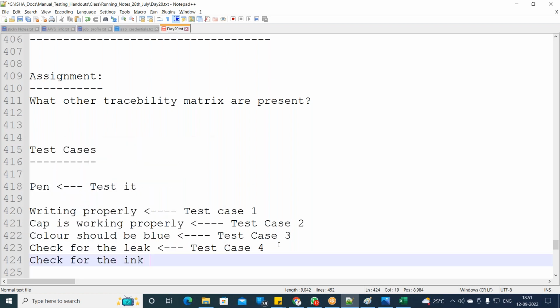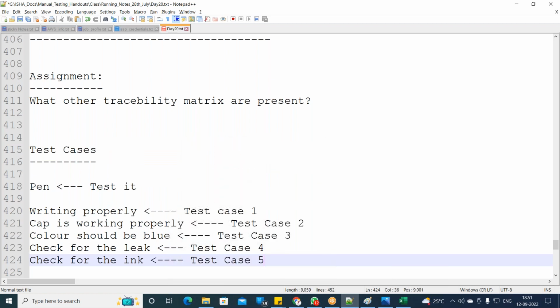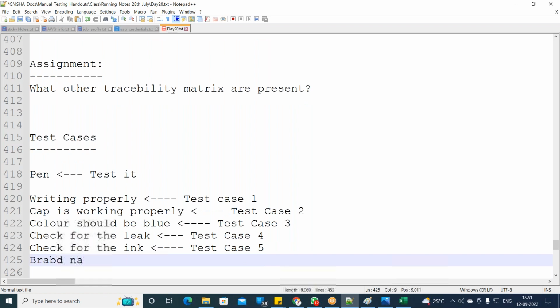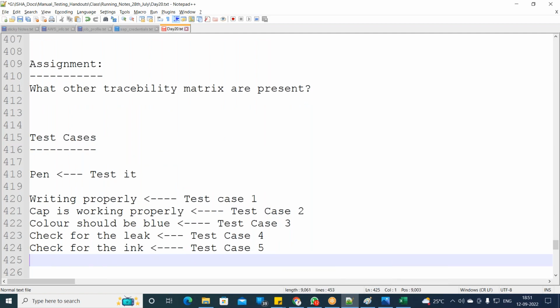If it's a new pen, the complete ink should be there. Brand name mentioned or not? Superb. Brand name as per the requirement or whatever it is. Check for the brand name.